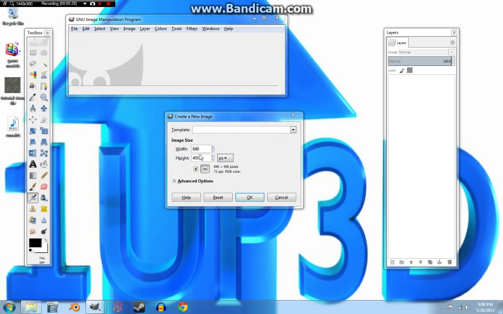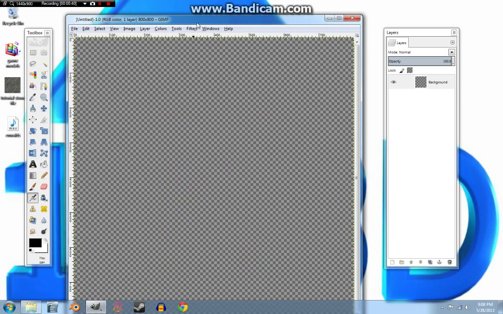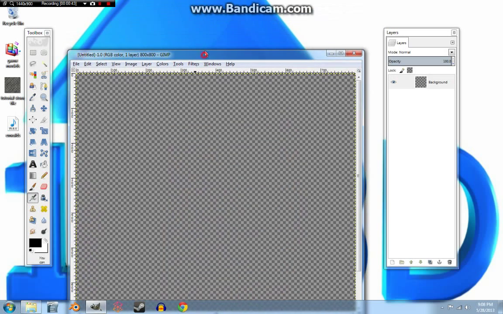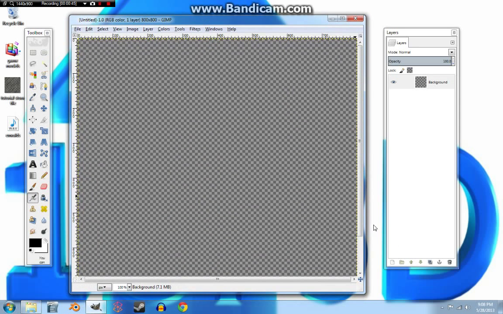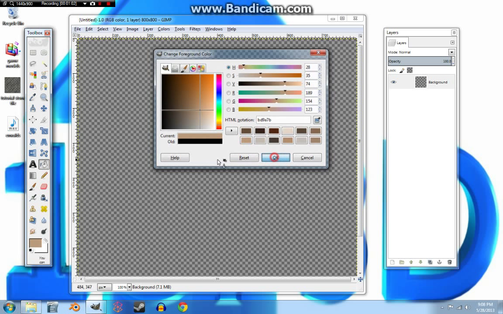Alright, we're going to make this 800 by 800. It's like transparency is your fill. Now we are going to select a color to serve as a good base for our wood. I already have a few browns and stuff that are good. I suggest kind of a tannish color to start with.